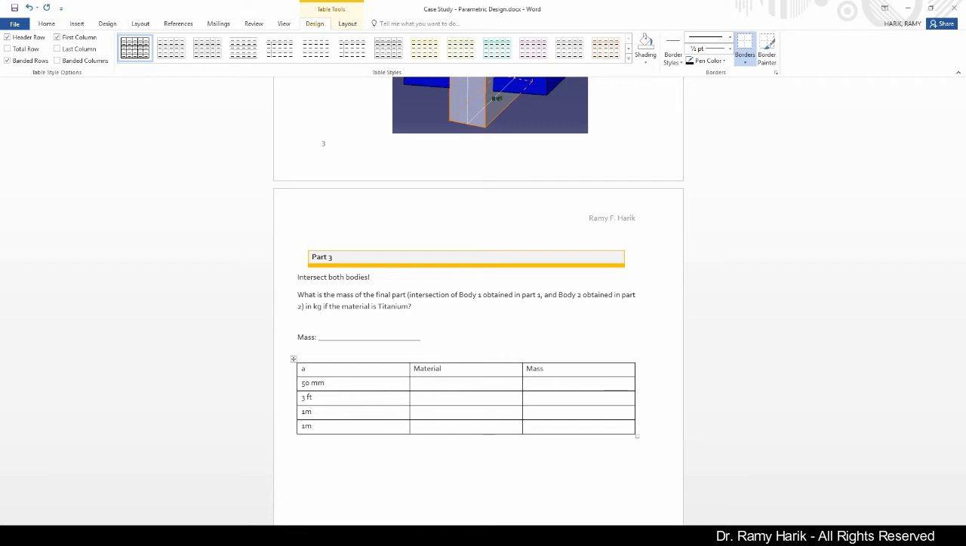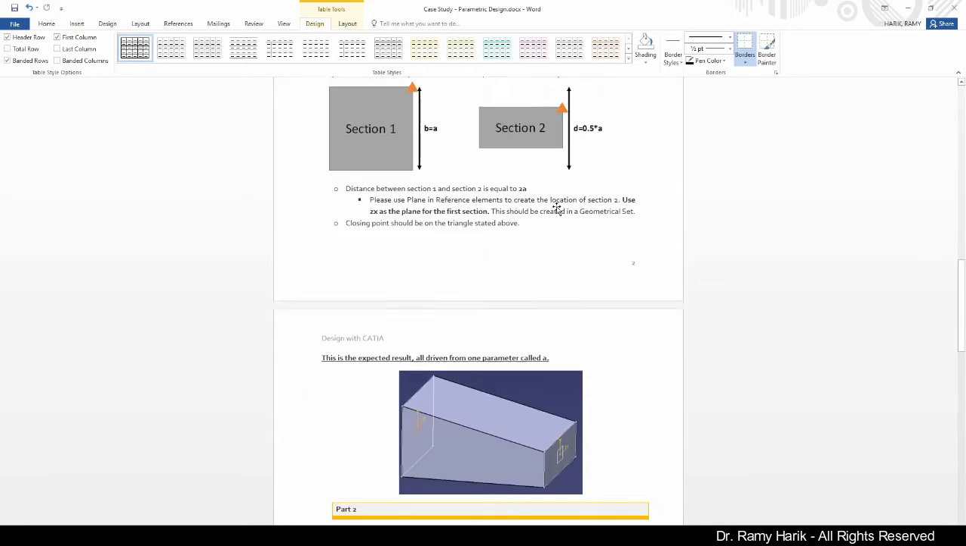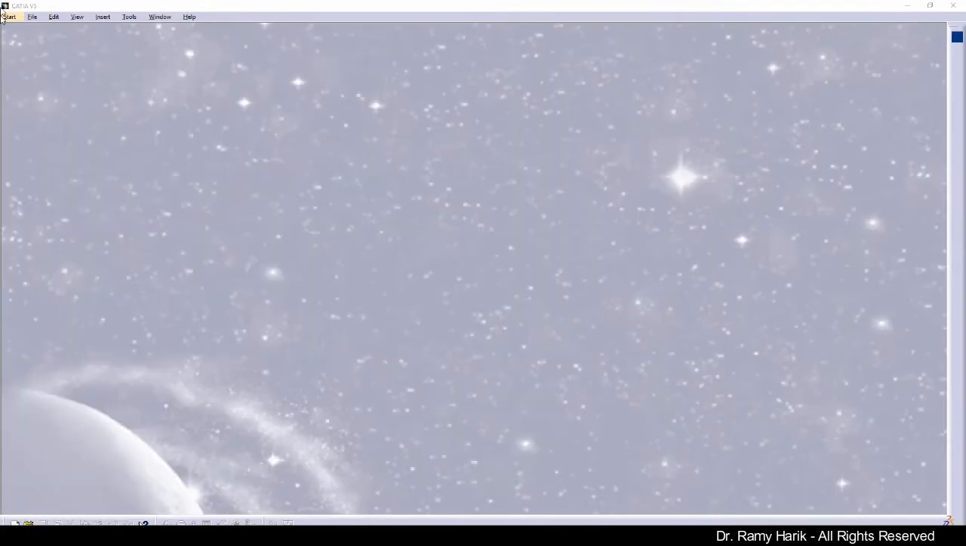Let's do another 1 meter with a different material. We're going to try titanium, we're going to try aluminum, and we're going to try titanium and aluminum again for both of them, just for the fun, and we're going to create the mass. So let's go ahead and get started. I'm going to move this on the side, and we are going to start with our case study.